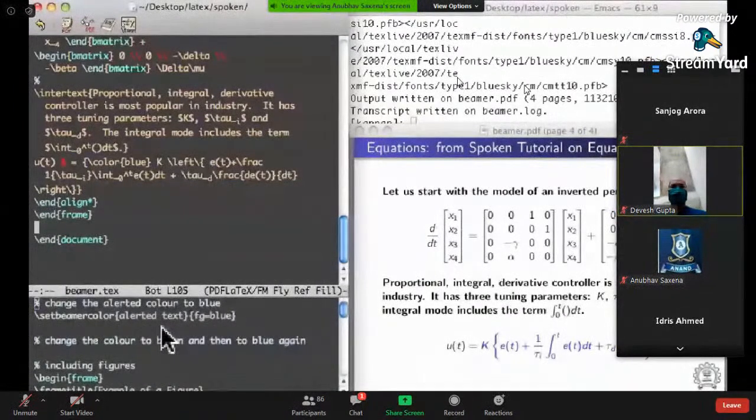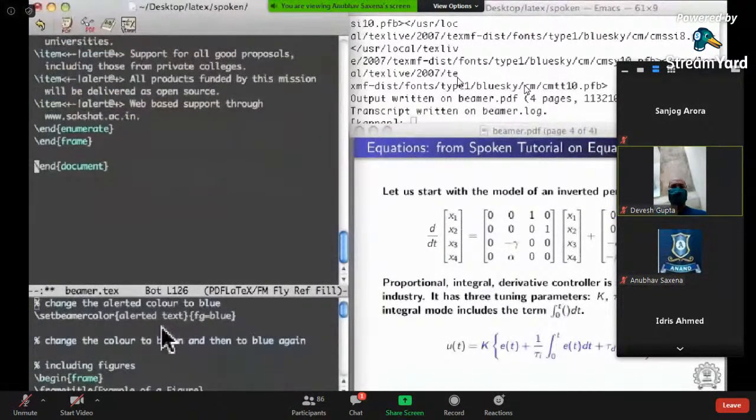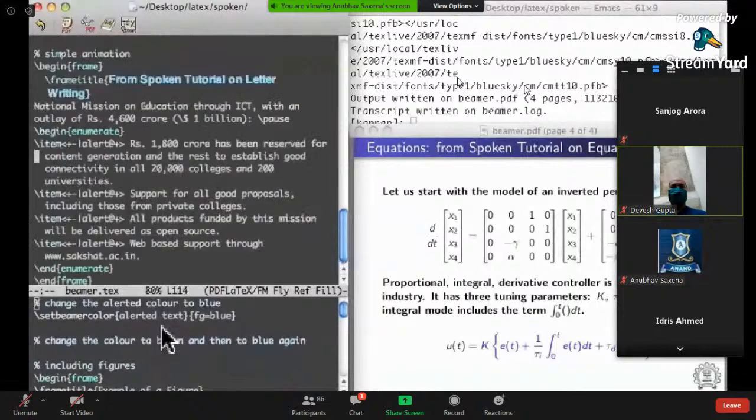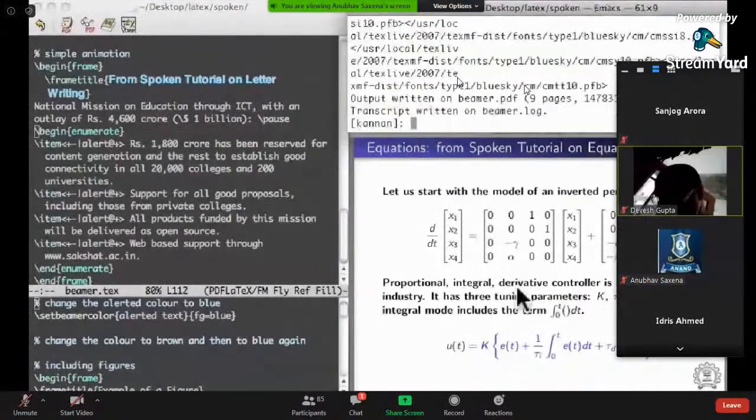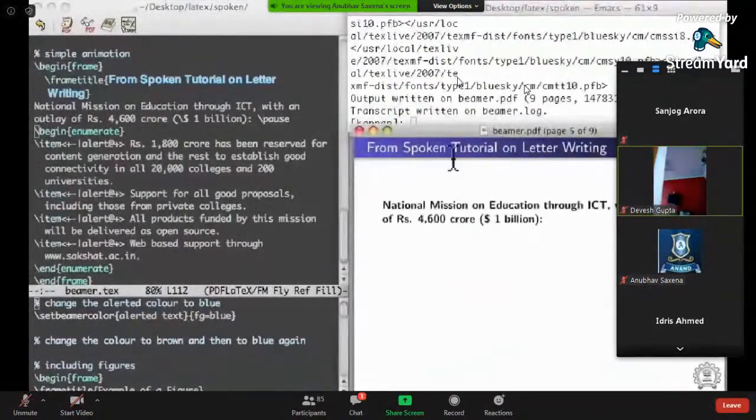So I have cut, let me paste it here. Okay, let's see what this looks like. All right. So what I have done is, let's first compile it and see what happens. Okay. All right, this is from the spoken tutorial on letter writing. This information also is there. The only difference I have done now is between begin enumerate and end enumerate, I have put this item plus minus alert. Okay, let's see what this does.